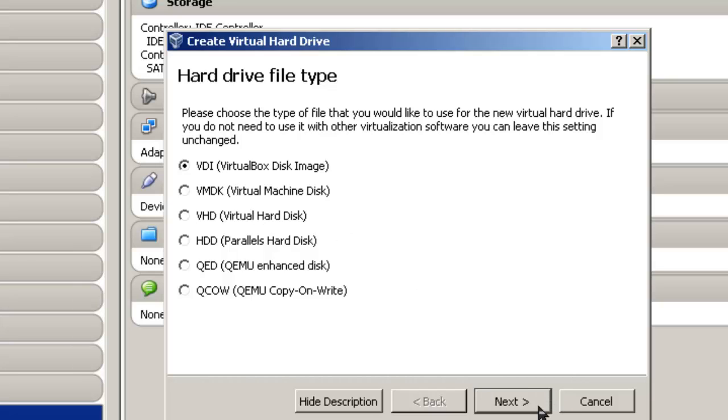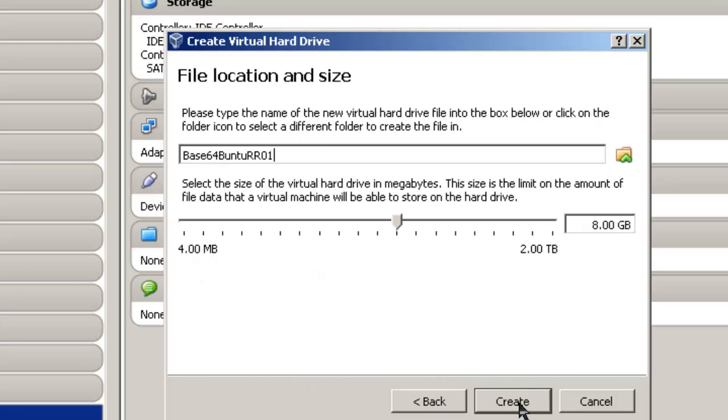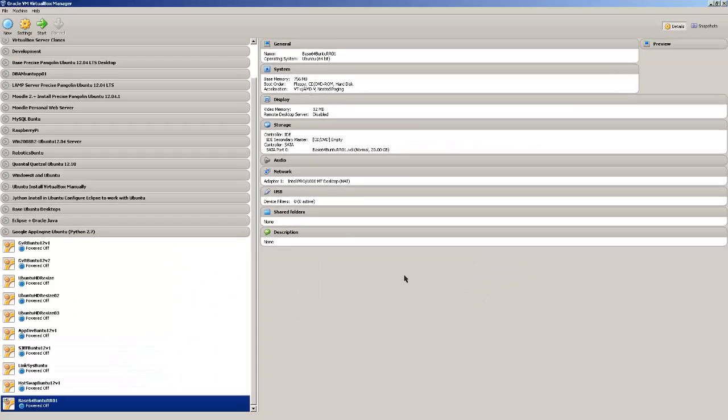Create, and just take all defaults. Next, and in this case I usually build my machines with 20 gigabytes of storage, and click Create.